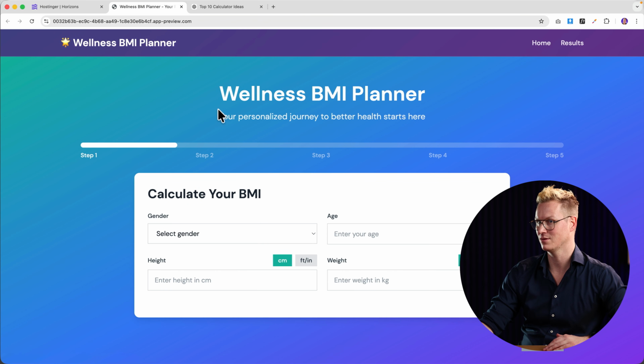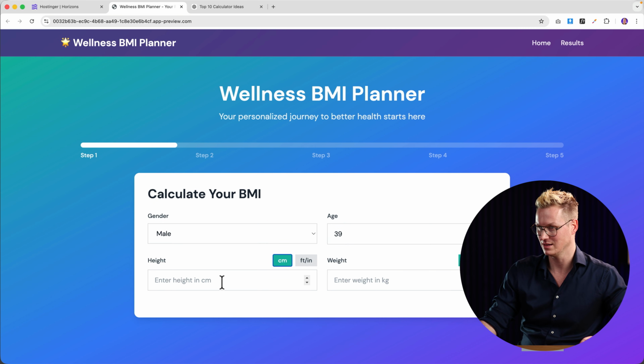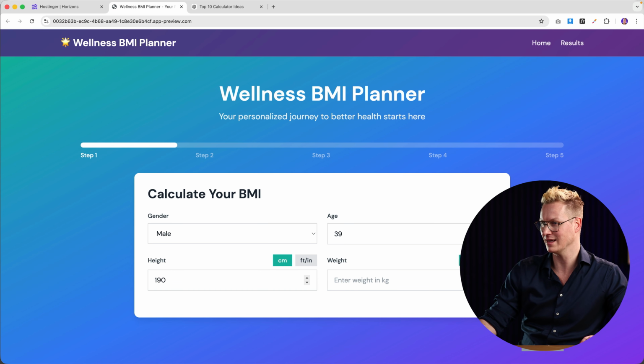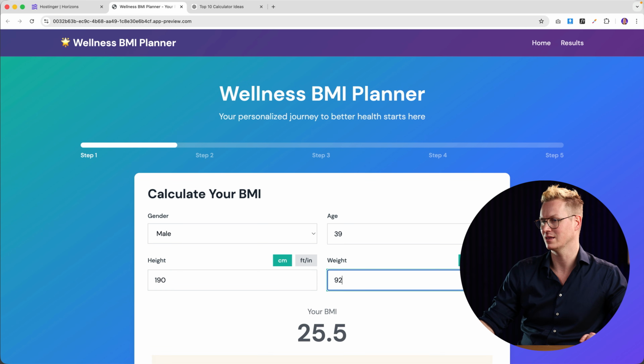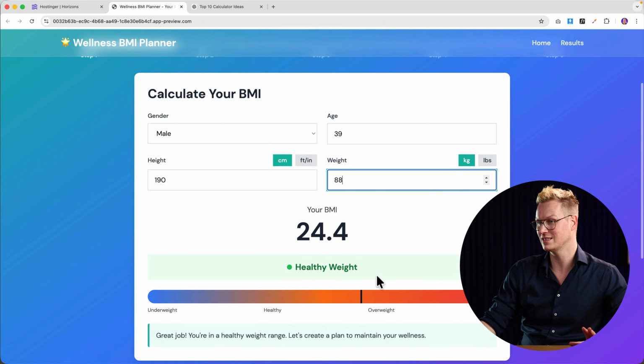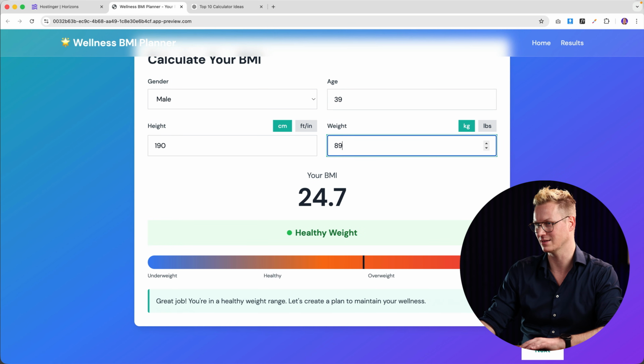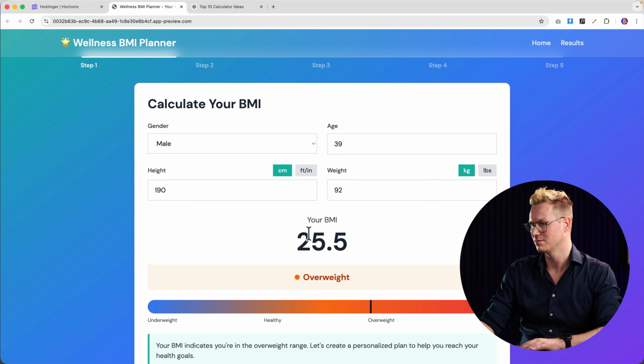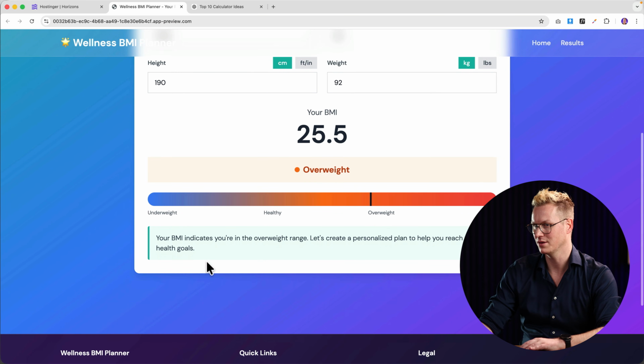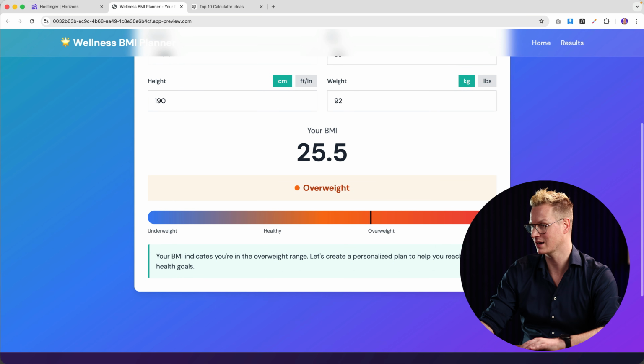Wellness BMI Planner, your personalized journey to better health starts here. So select the gender, male, I am 39. Yes, it's true. In centimeters, I'm 190 and my weight is 92. So at once I see my body mass index is overweight. Oh, I really like it. It updates at once. Okay, so I'm overweight. Underweight, healthy should be green, of course, and not orange. So that's something I can change. Okay, let's do this. I click on next.